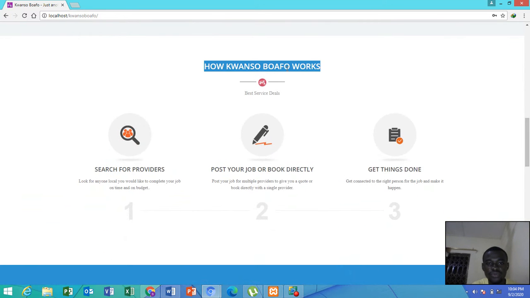All right, then we come to how KWANSO BOAFO works. You could see that there are some few changes to this one as against the previous one, because the system is still under development, and we want to show you how far we've gone. That's why you are seeing some changes. As and when the need arises, there are some changes that will be done.